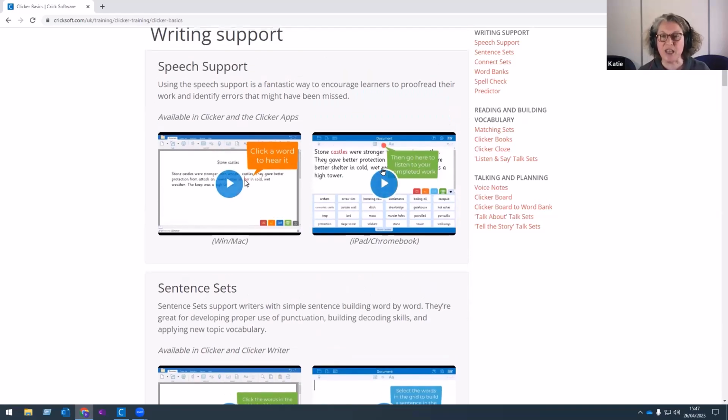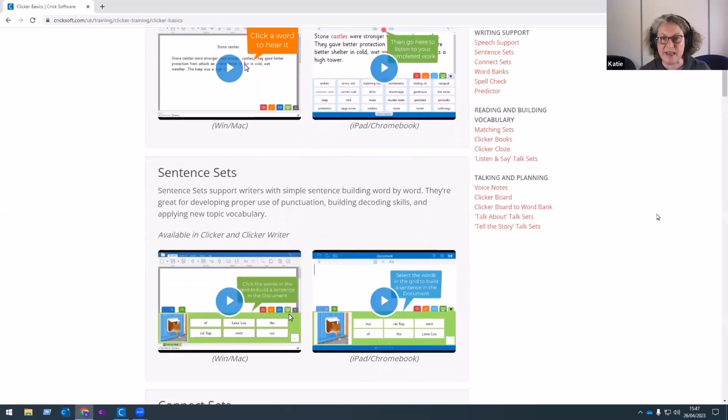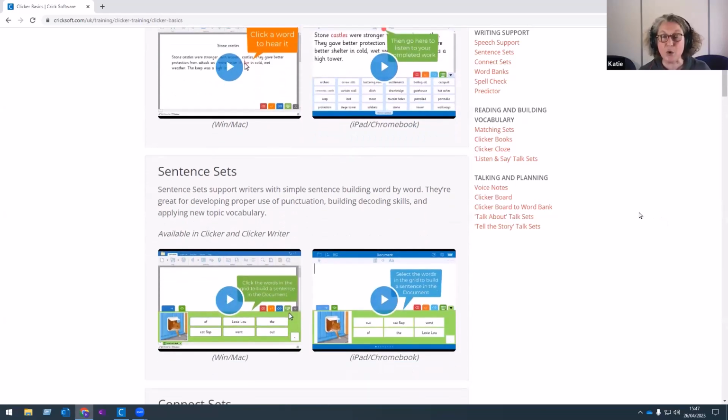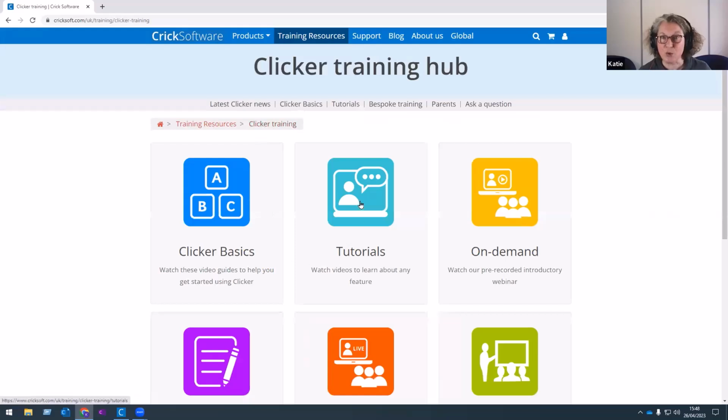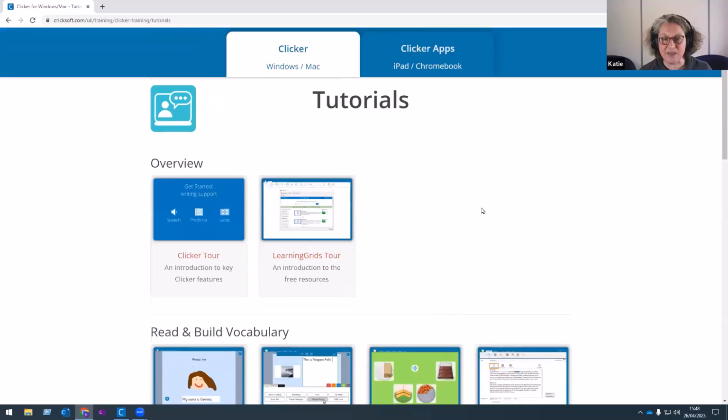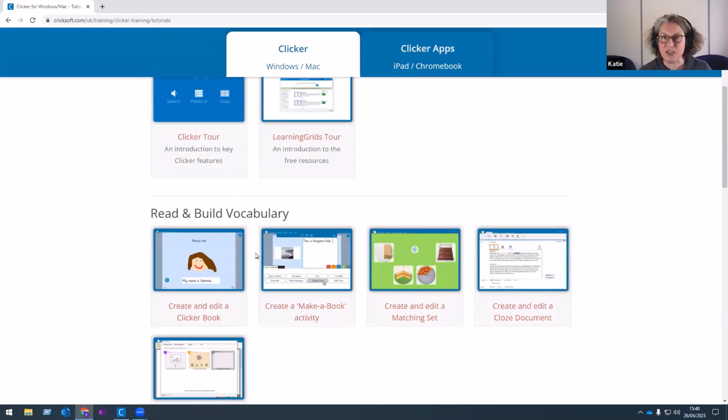But if you want to watch it in a shorter, broken down, segmented video, we've got all of the different sections there for you. The other option would be our tutorials, which again, cover a lot of what we're looking at this afternoon, with a few additional areas such as matching sets, creating books and creating Clicker clothes, if you want to explore those in more depth following on from this basic introduction.